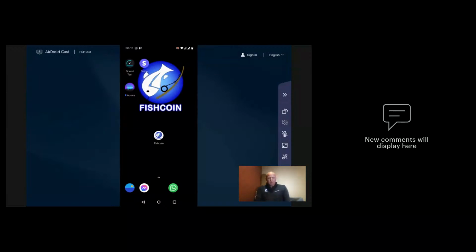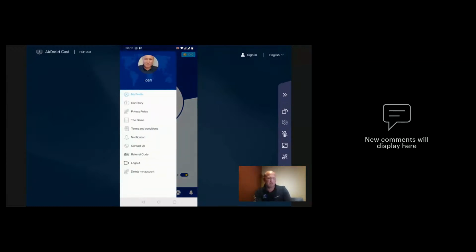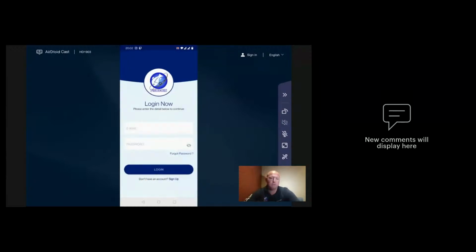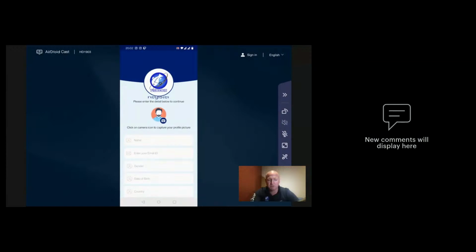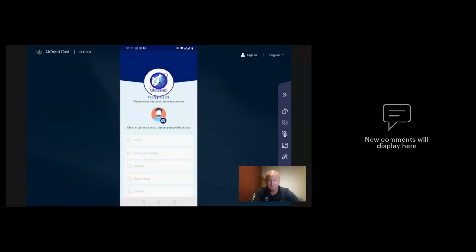So if you haven't got the Fishcoin app, just go to the app stores, download it, and click on Fishcoin. So this is the home screen. Now the new features, I'll just log out and show you the start of the new features. So this is what you'll see when you download the app. If you go down under the login button, click sign up. You enter all your details. You can take a photo of yourself, just click that camera one there. We won't do it right now because I've already got an account.